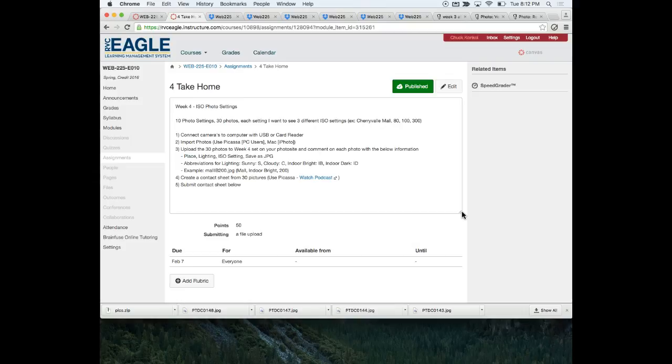Import your photos into Picasa. On a Mac, you can use Picasa as well, or you could use Photos if you want to. And by the way, they do have the Picasa version for Mac as well.